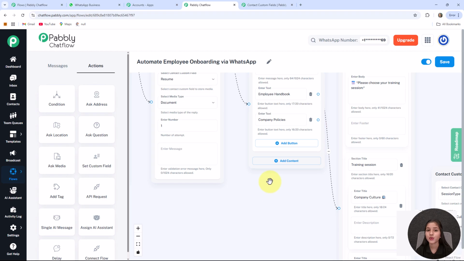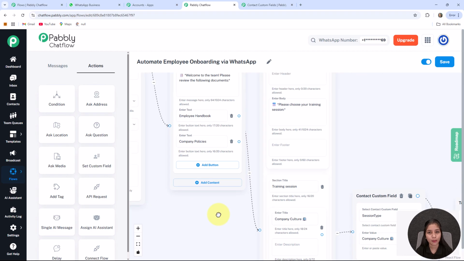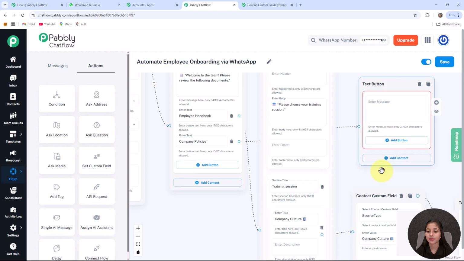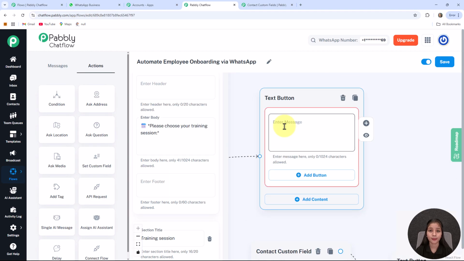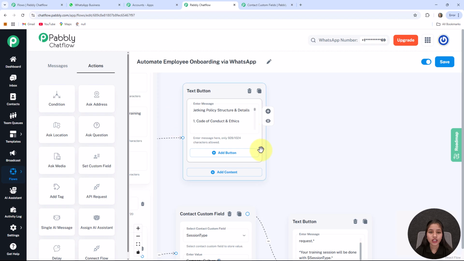Now, when my user wants to know about the company policy, then they will click on this button, so my bot will respond to them. For that, I'm clicking on this circle, drag a line, choose content type as text plus button, where I am going to write the company policy. Here I write all the company policy.